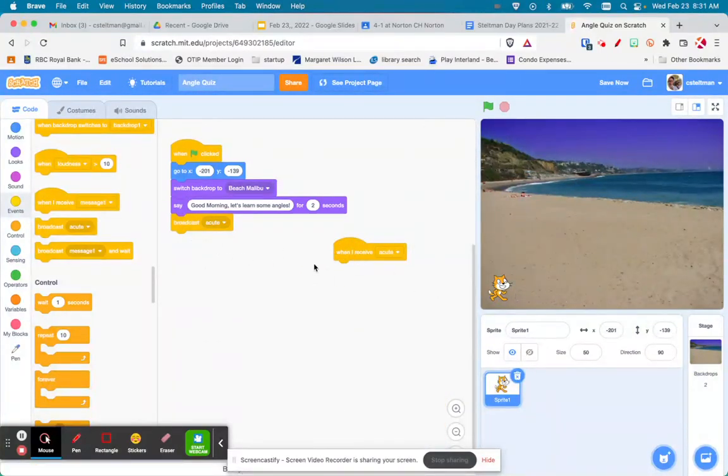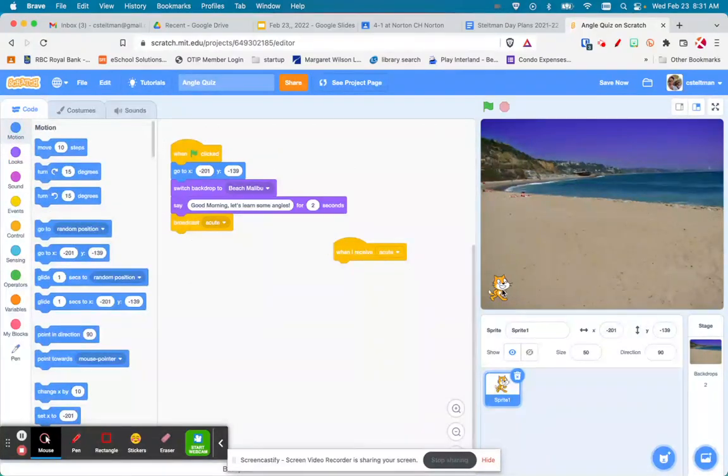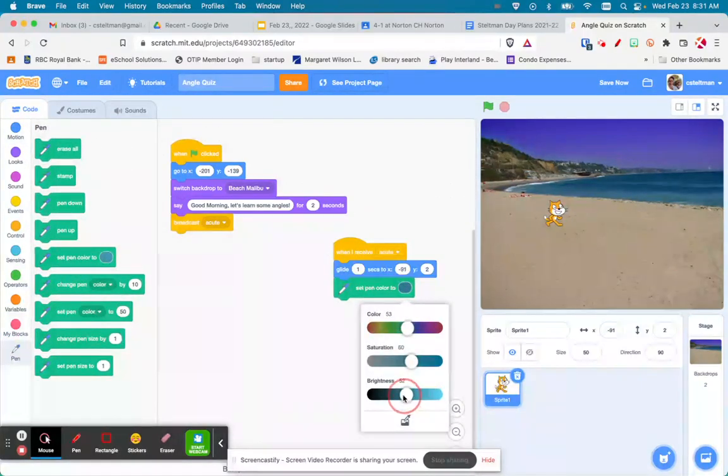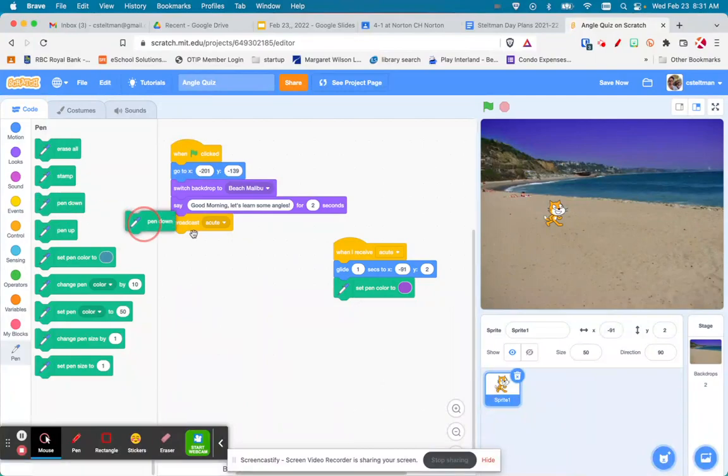So where do I want him to go? Remember, this is a nice small angle. So first things first, I think I'm going to have him draw it right from the middle here. He's going to go up to the beach. So he's going to glide to that spot. So it'll look like he's walking there. And then we're going to pick a pen color, like a brighter maybe. Woo, look at that purple. Beautiful. And he's going to go pen down.